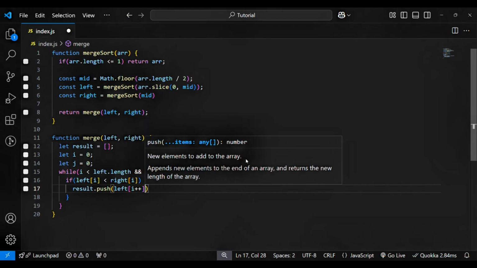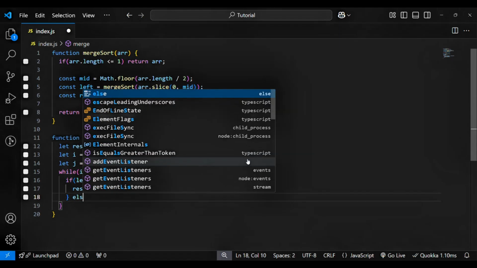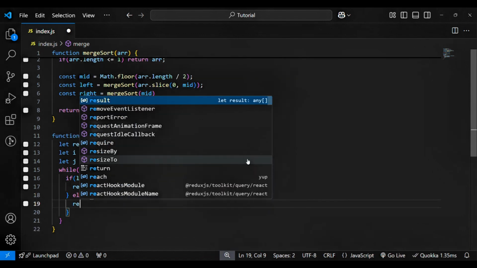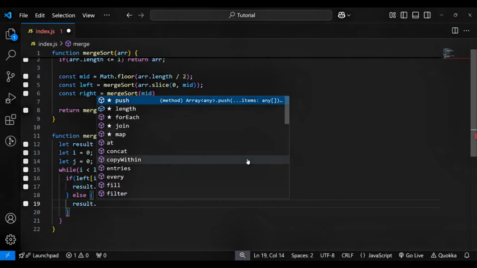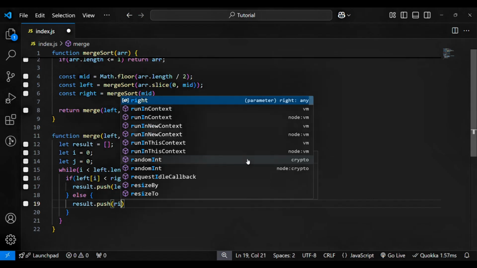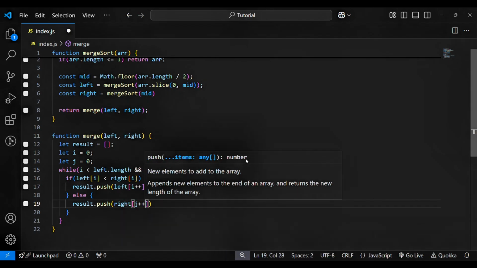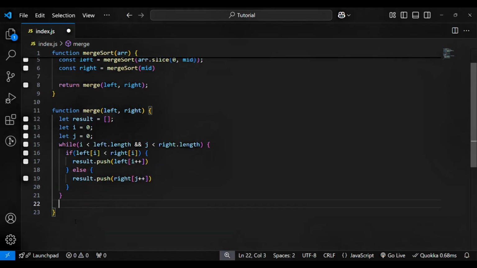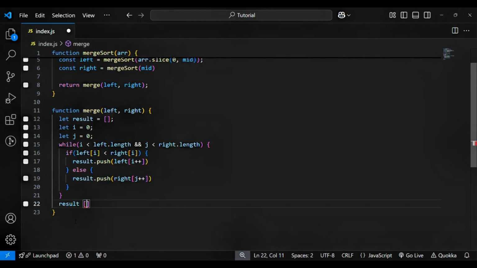Then I want to come out and just say else. That's if it's false, then I just want to push the right. result dot push right, that's j plus plus. Okay, so that's it. And then come outside of the while loop. I just want to return an array. I want to return the results.